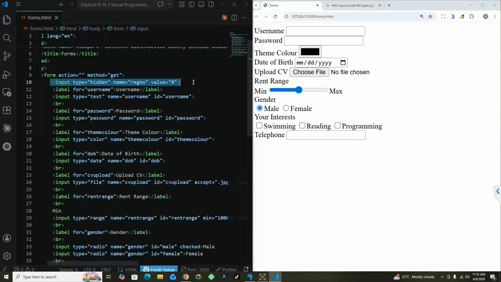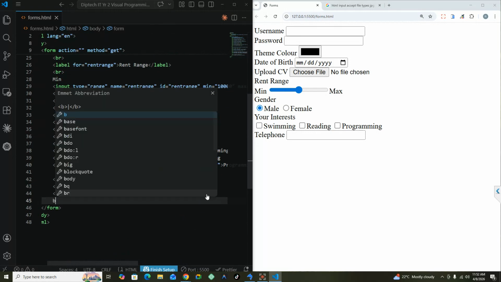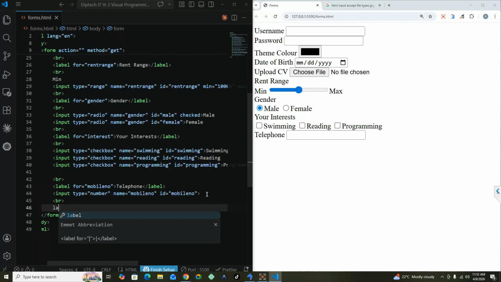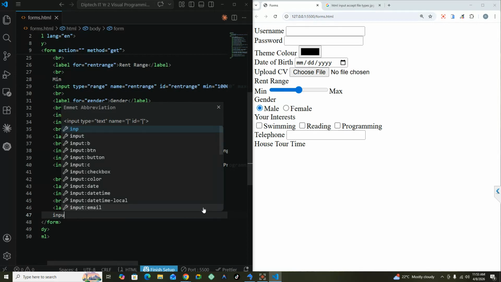The other type of input we have is time. So I might want to ask you, what's the most appropriate time you'd like to visit to have a house tour? So label house tour time. I'm assuming this is a system that somebody is using for booking a house. So you want to ask them what time would be appropriate for doing the house tour. So I'll simply say something like input of type time.